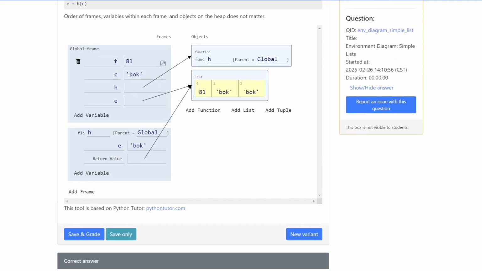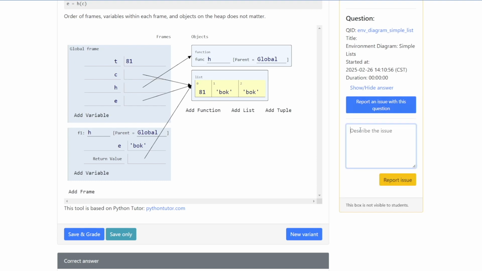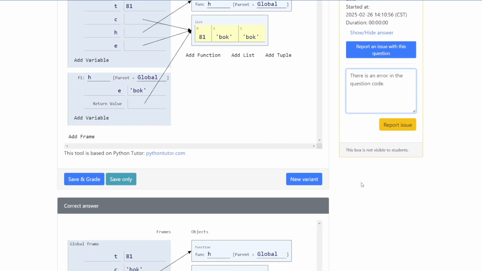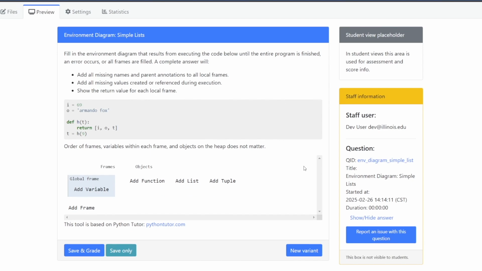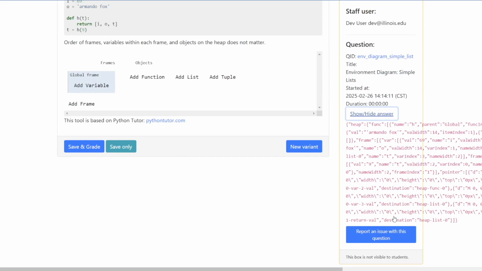All aspects of the input system are navigable by the keyboard using tabs, and students can report an issue with the question using the built-in features of PrairieLearn if they notice something is wrong. They can also request a new variant of the problem, which is randomized. Instructors can also see a JSON version of the correct solution for debugging purposes.